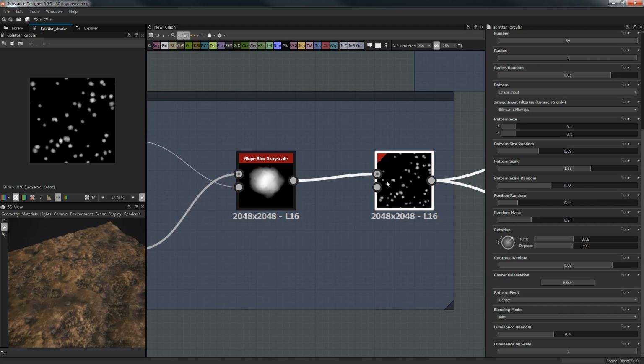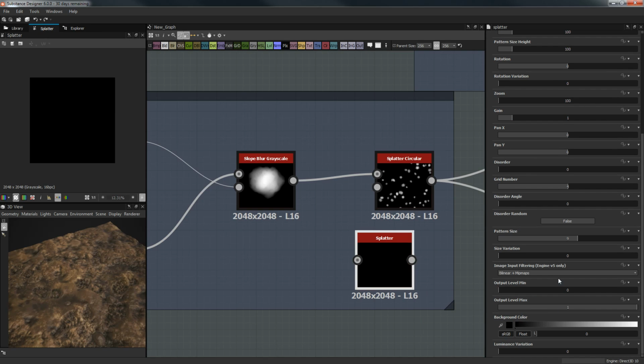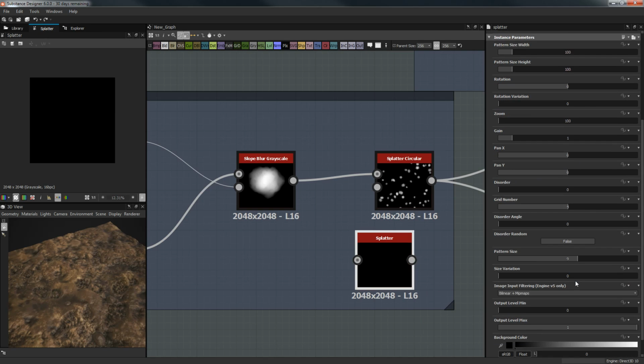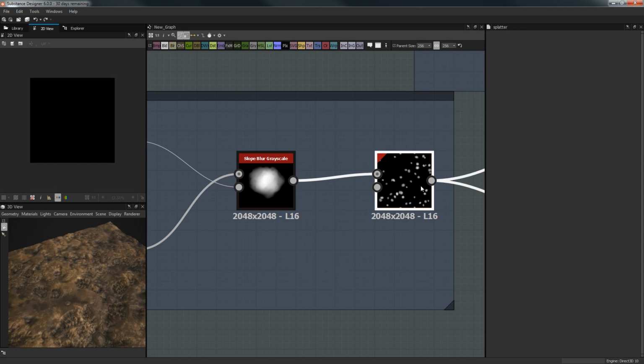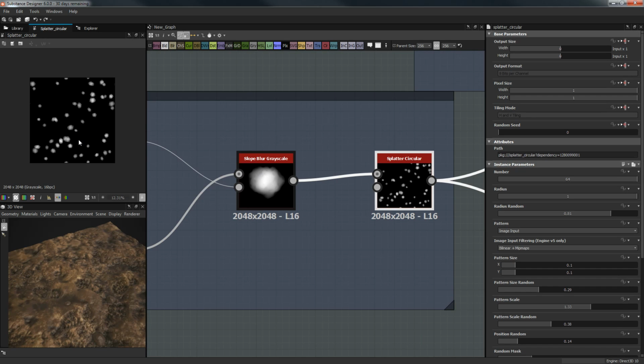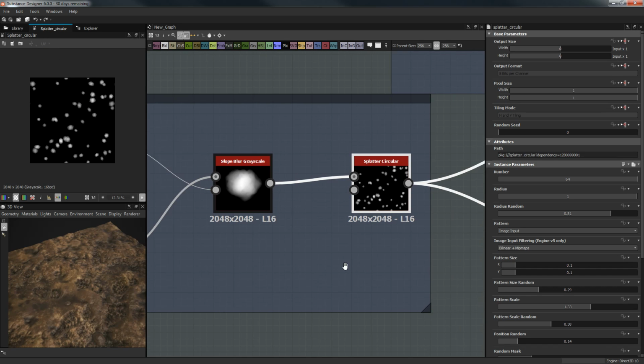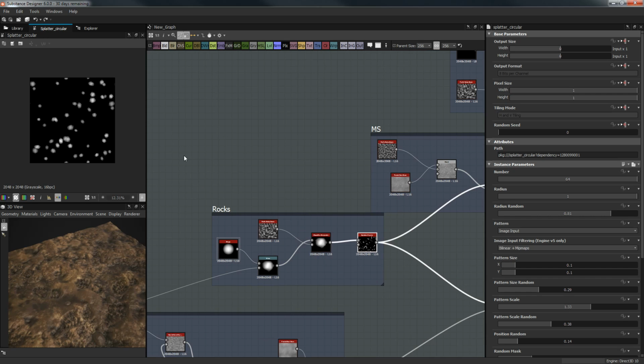I prefer splatter circular because it's much easier to just splatter things around than the normal splatter. Like you can see, it's a little bit more messy. We essentially do not care which one we use, since they both do the exact same job, as you can see.